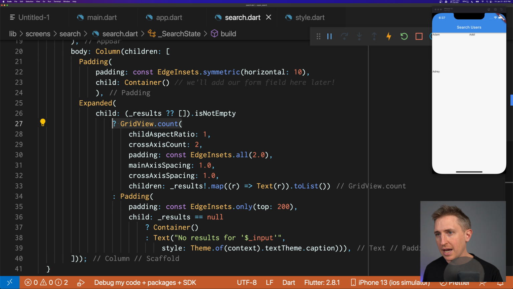I write about this more in my blog post if you want to read up more on that. So I have a grid view next if the results are not empty. So I'm going to show a GridView.count. It's going to create a grid view with a finite number of items. You can ignore some of these formatting parameters. I don't want to go into that right now. They are pretty straightforward, and you can read the documentation on that.